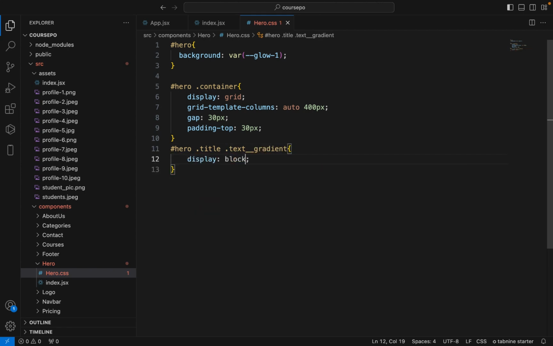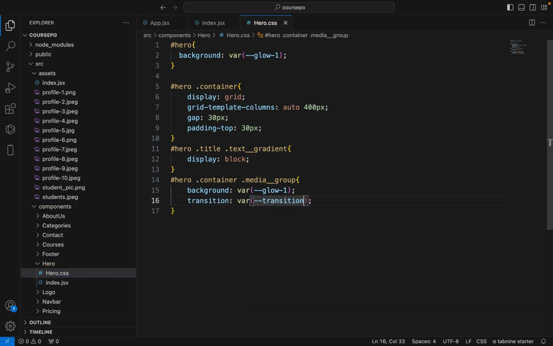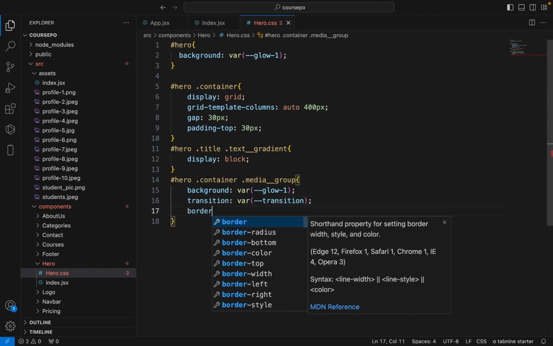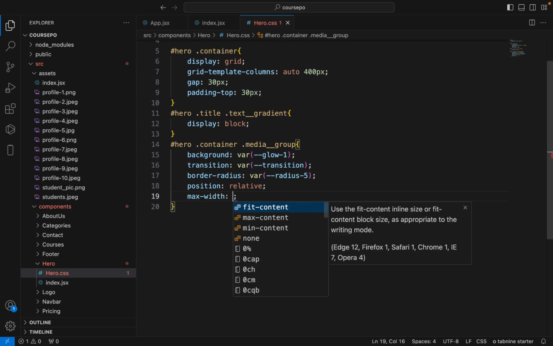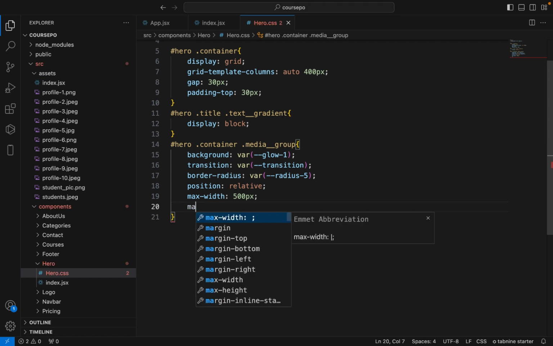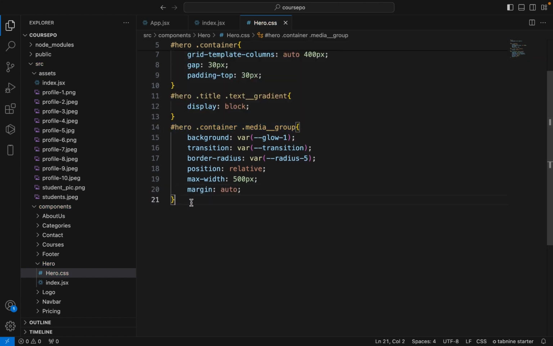Let's display the block. So container, then the media group. Background should be blue 1. Transition should be transition. So just do the same thing which we're doing here. This one is pretty simple. It's just very simple, and we always arrive at the same result as far as we are doing the same thing with me here.